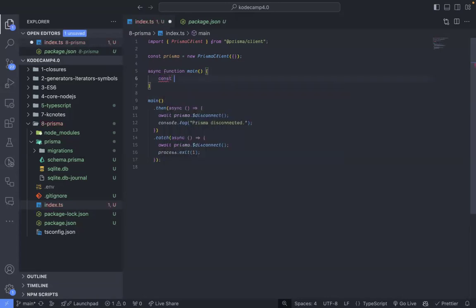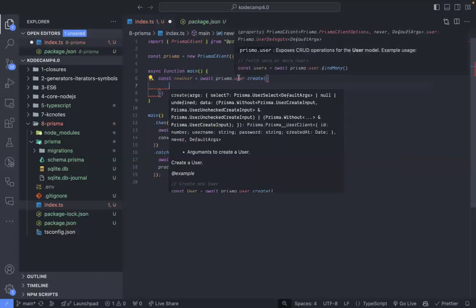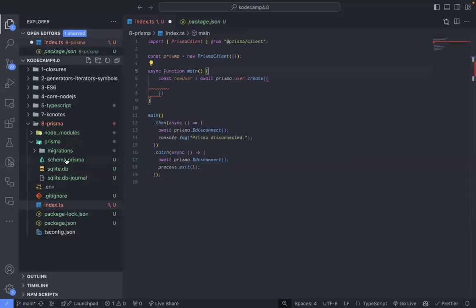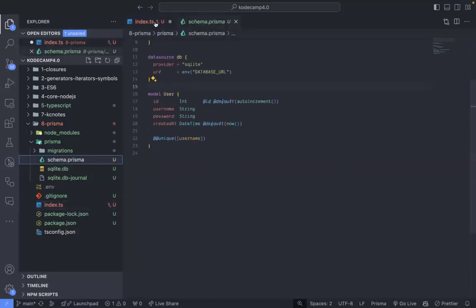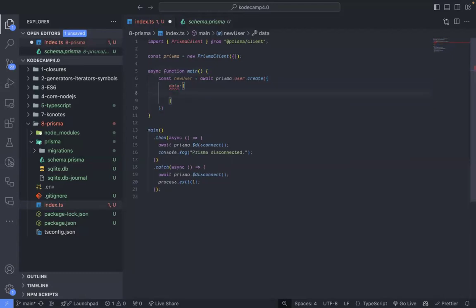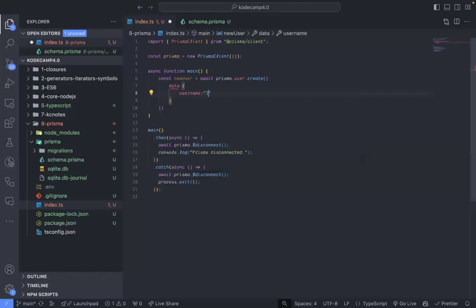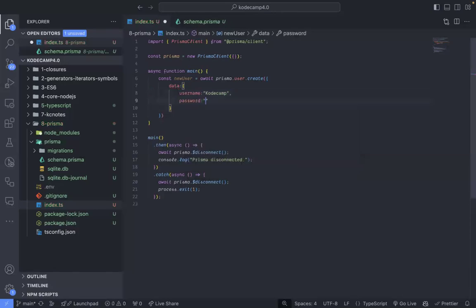So we can say const newUser is equal to await prisma.user.create. As you can see, this user is referencing the user schema in our Prisma schema, this very user here. So we can create a user. Now a user needs data. This is the data that we take. Now we have username, and everything is being auto-completed for us. The username is KodeCamp, and then you can see password. Say some gibberish like this. So this is all we need.